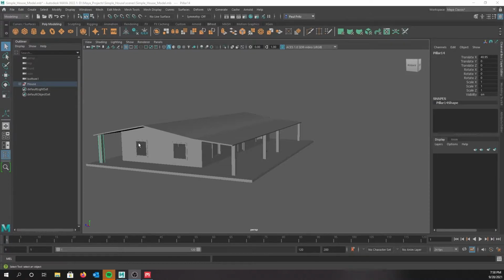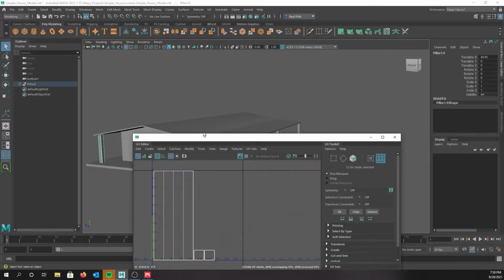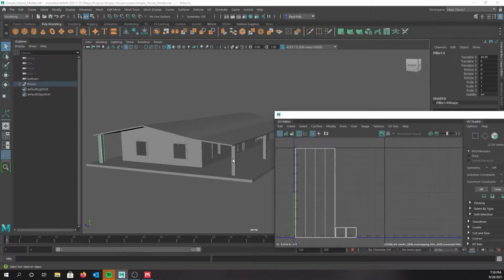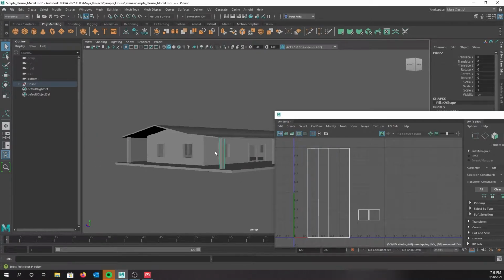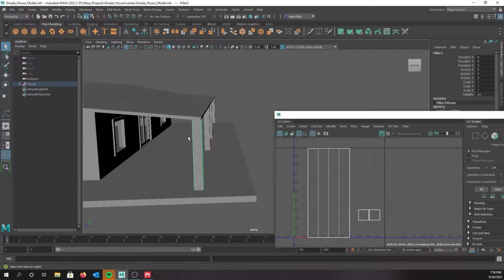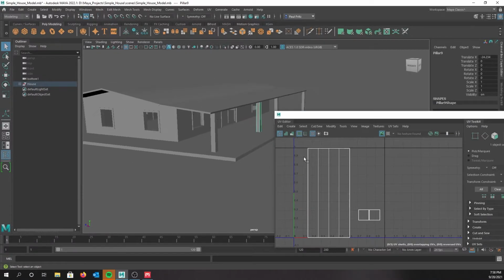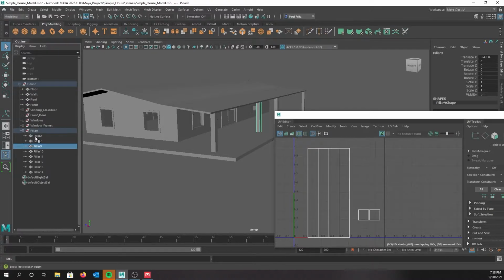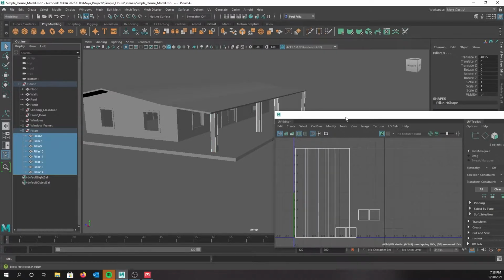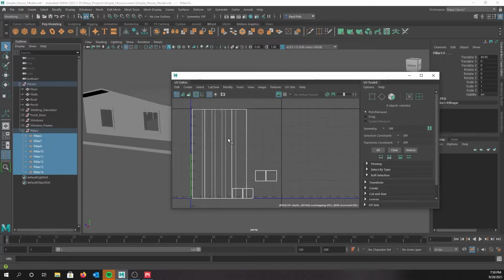Okay, so what we're going to do first is we're going to do the pillars. So I'm going to bring up my UV editor and take a look at my pillars. Right now they're all stitched together, all in one piece here, exactly the way I want them. You can see that they're here. So I'm going to expand down on my house. I'm going to find my pillars. I'm going to select all of these pillars, and they're going to show up right here. But right now they're all laying on top of each other.